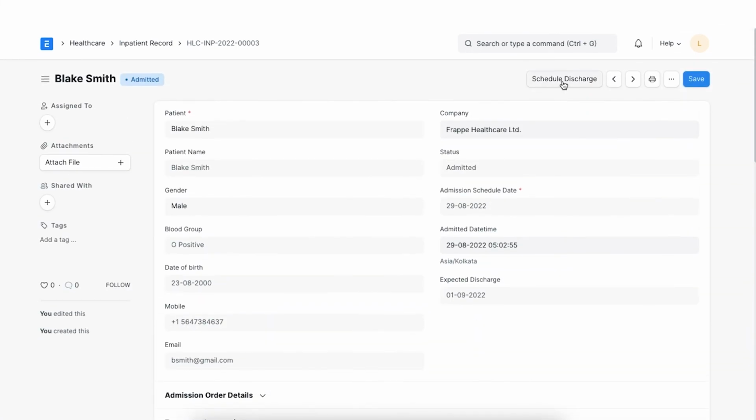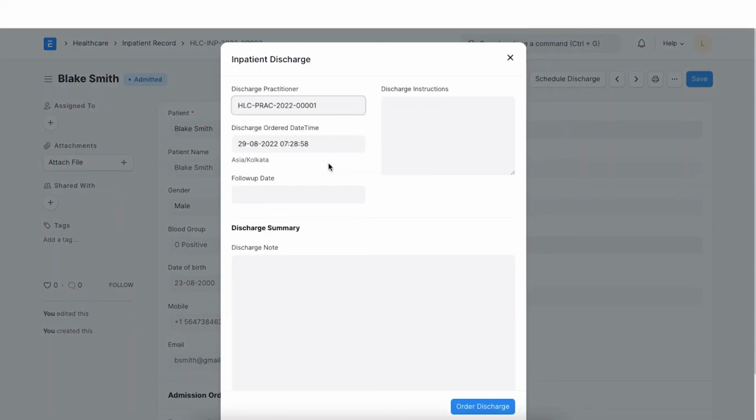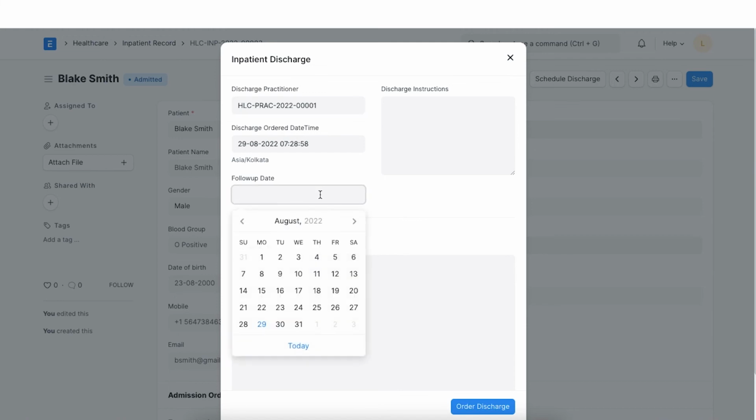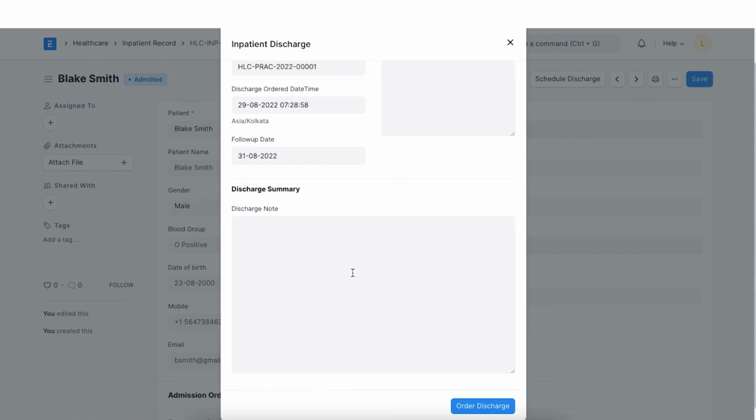Finally, Blake has defeated the disease and is ready for discharge. A practitioner can order an inpatient's discharge through a patient encounter or the inpatient record. The discharge order allows us to select the contents of the discharge notes, which will get updated in the patient's inpatient record document.